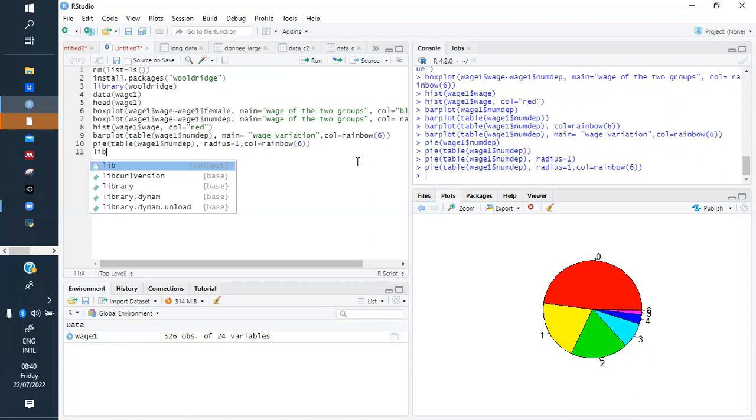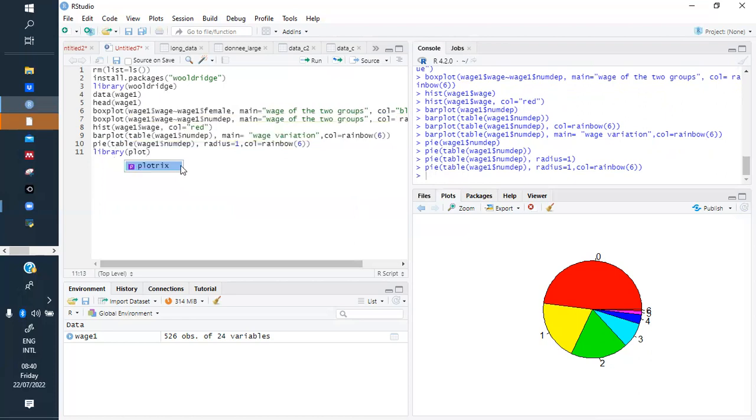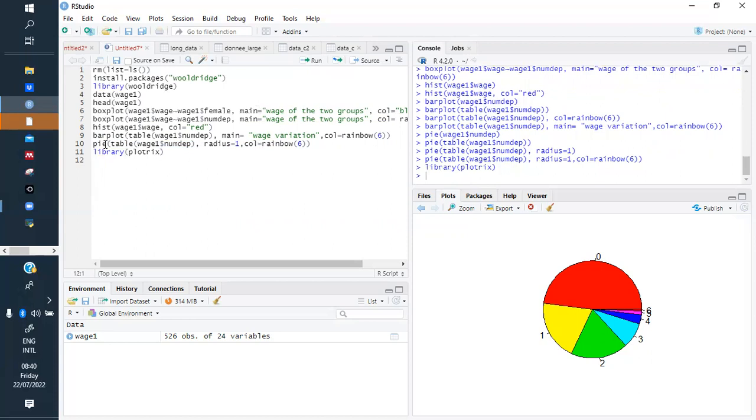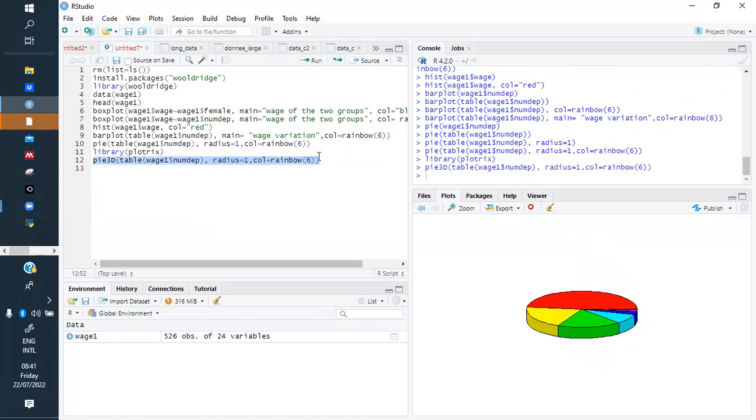For it, I think I need the library plotrix before proceeding. Since I already have it, I will not install it again. And now I can have another picture. Very nice to see. Yeah, very nice. Can you see?